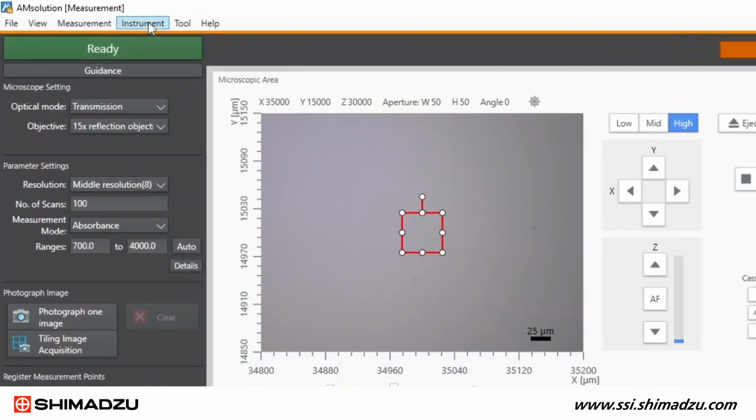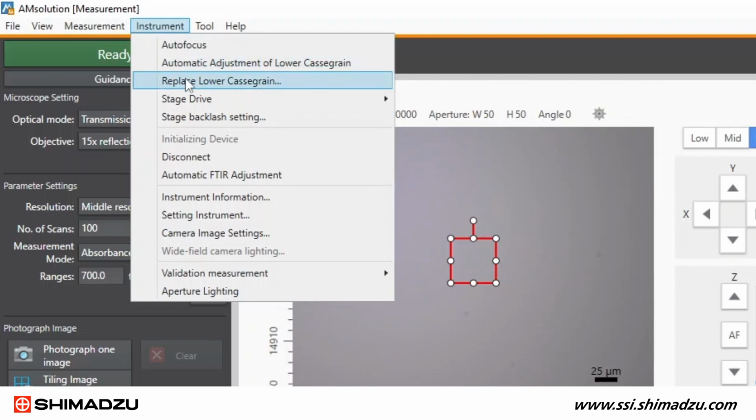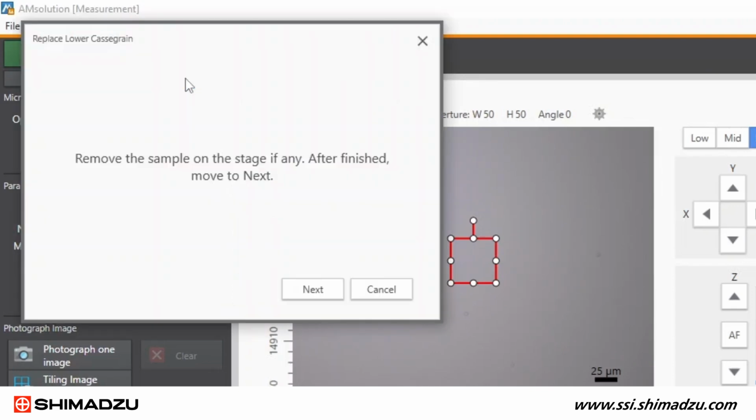If your sample is really thick, removing the lower Cassegrain allows the sample stage to move further down and may help the microscope focus to the sample better and yield a better FTIR signal. With the sample stage empty, go to Instrument and select Replace Lower Cassegrain. The software will walk you through step-by-step instructions on how to remove the lower Cassegrain. Remember, if you plan on performing FTIR transmission measurements with the AIRsight, the lower Cassegrain must be reinstalled.